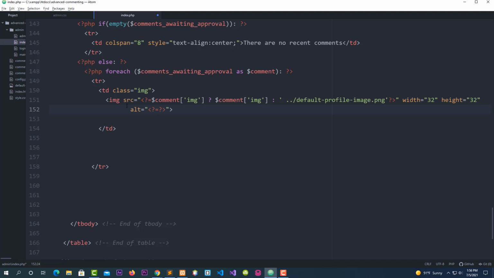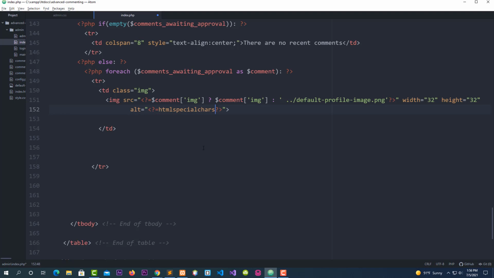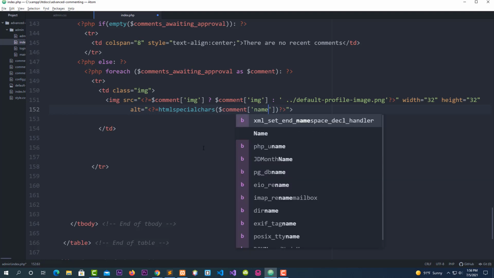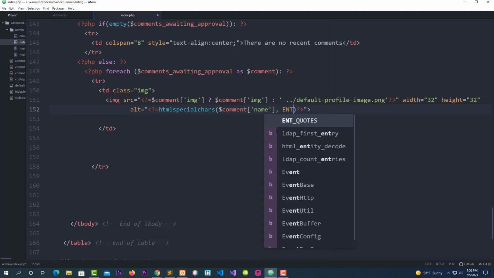Okay. Now here, I got alt. Go here after passing the shortcut PHP, and I want you to go after the equal sign and put HTML special chars like this, and put a parentheses. Now this is where I'm going to call my comment without s, bracket single quote, and put your name. Put name. Now next, after the closing bracket, put a comma, space, and I'm going to say end quote.